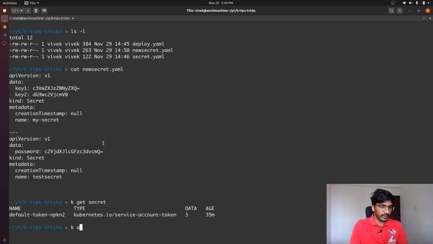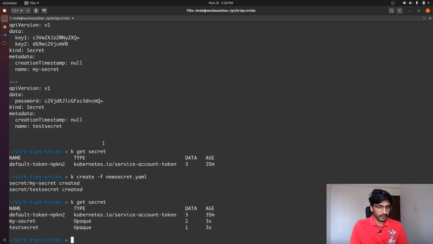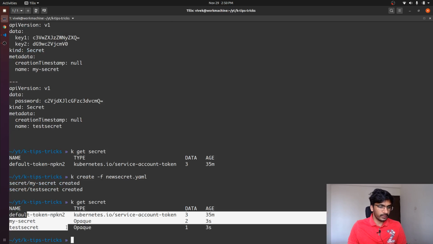And if I create a new secret, I should see two more secrets, right? And here we go. So this is how you can use more than one resource manifest in the same .yaml file.